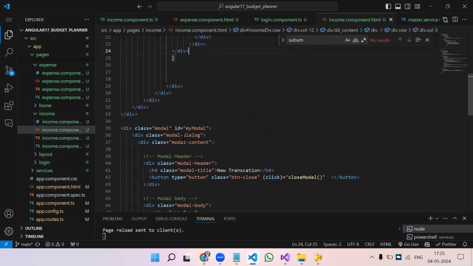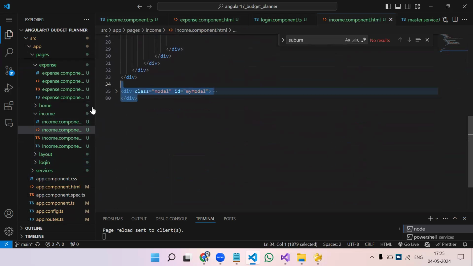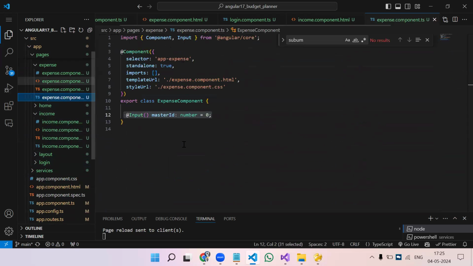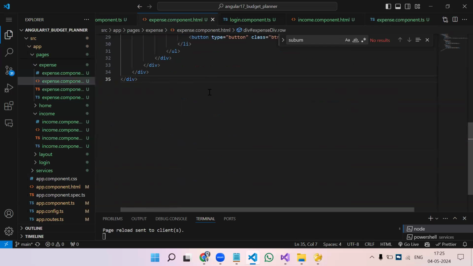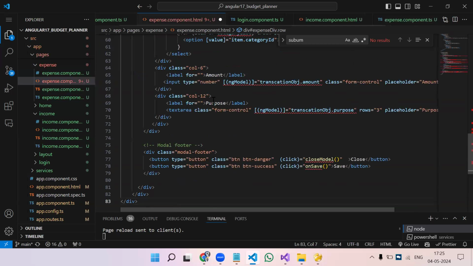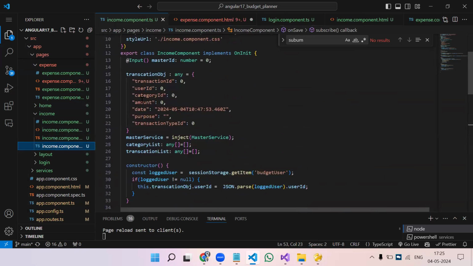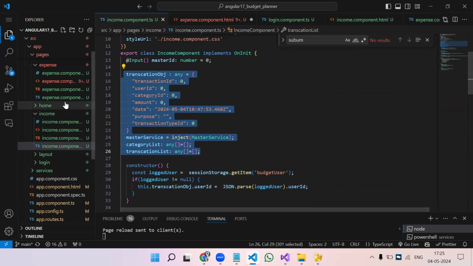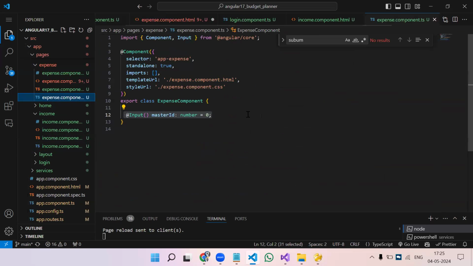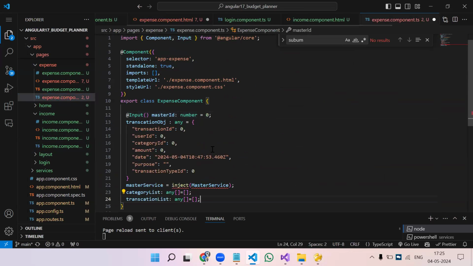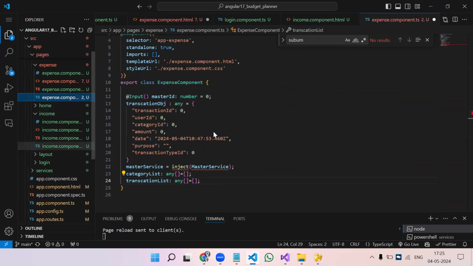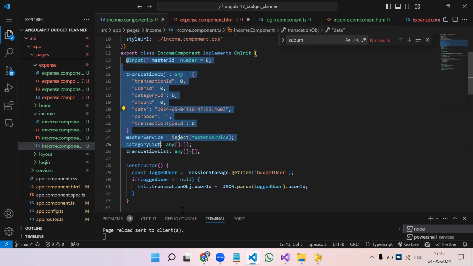Same model pop-up. So this I will copy and paste over here, because only the transaction ID is something different. The remaining thing is same. Now we need transaction object, category list and transaction. This also is going to be common. So I'm just copy pasting everything. It will be same only. Let's copy the whole thing.